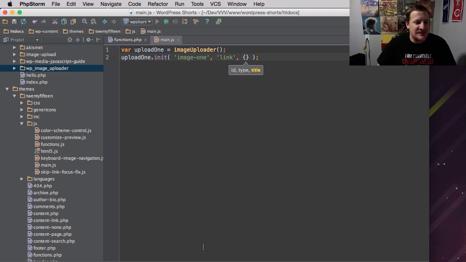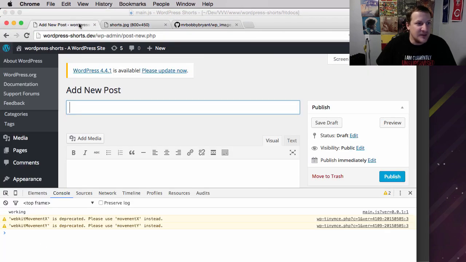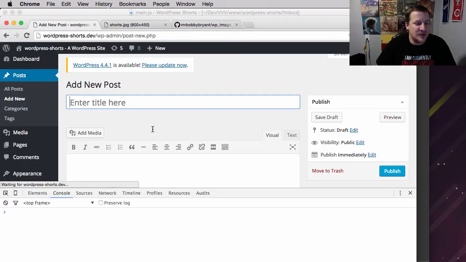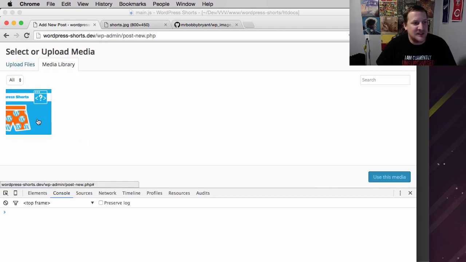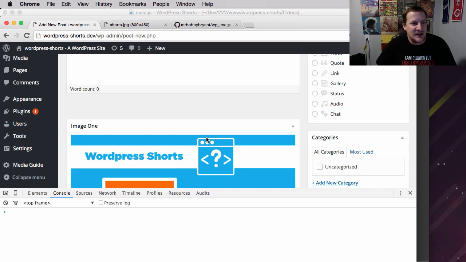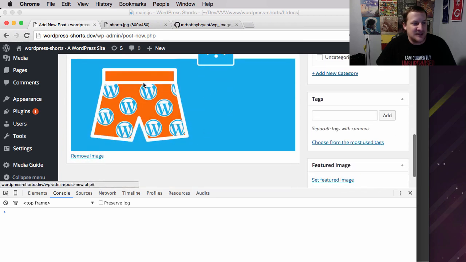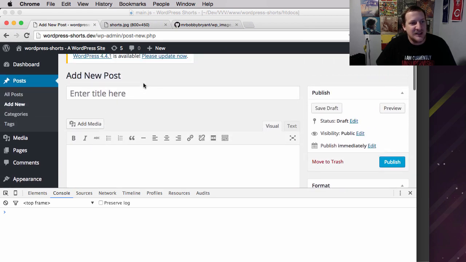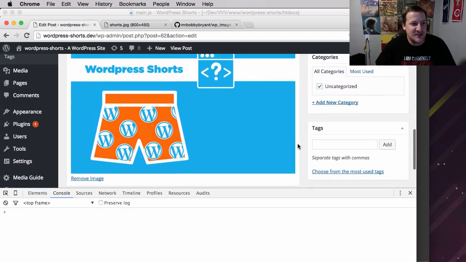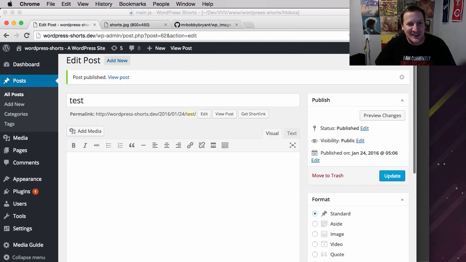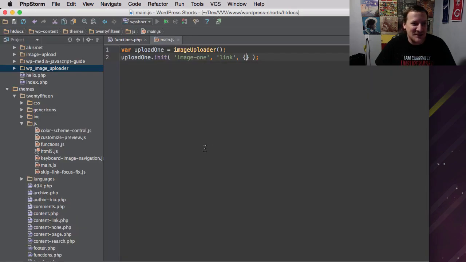That's something I hope to fix in a later version, but for right now you have to pass an empty object. So if we save this, and we go in here and we refresh our post, you'll see that we have this add image. And if we click it, we can select it and we can add it, and it works just like the stuff we just built. That's all there is to it, really. And you have an image uploader in 2 lines of code.